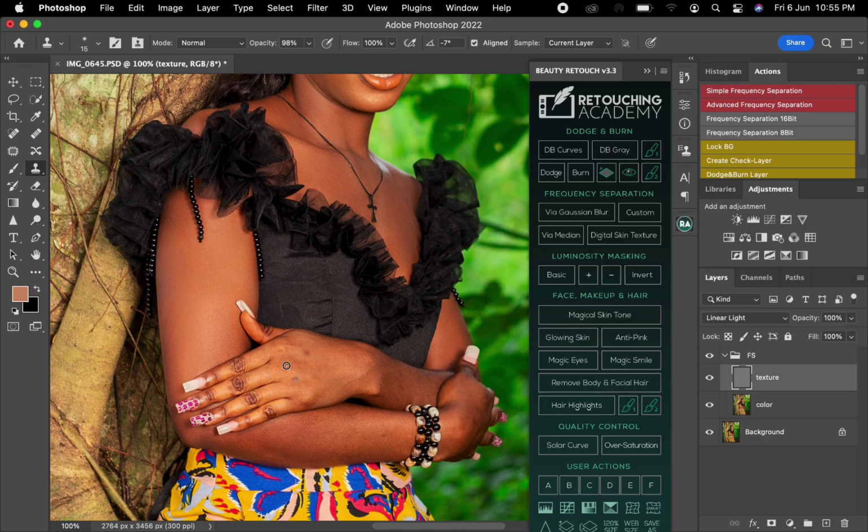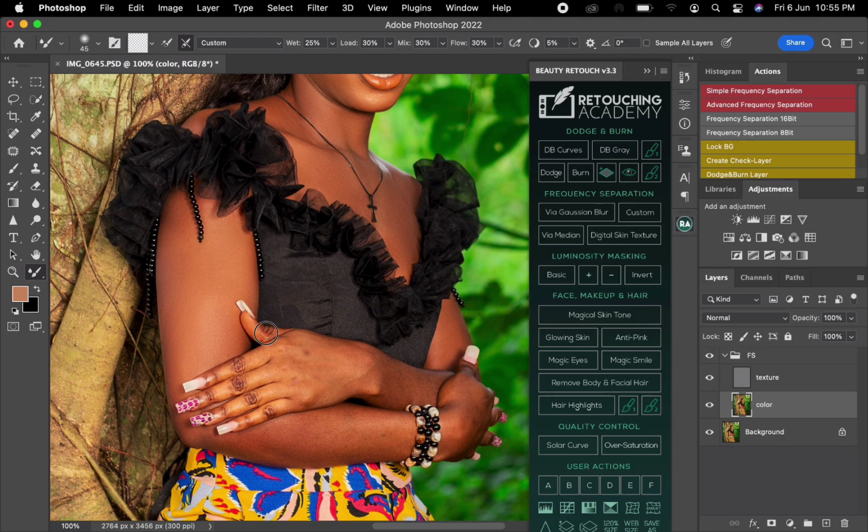So while I'm brushing, I'll just finish up. I'll just continue brushing. You can now see the way I'm blending the highlights and the shadows. So you don't need to get rid of any. And just brush this.